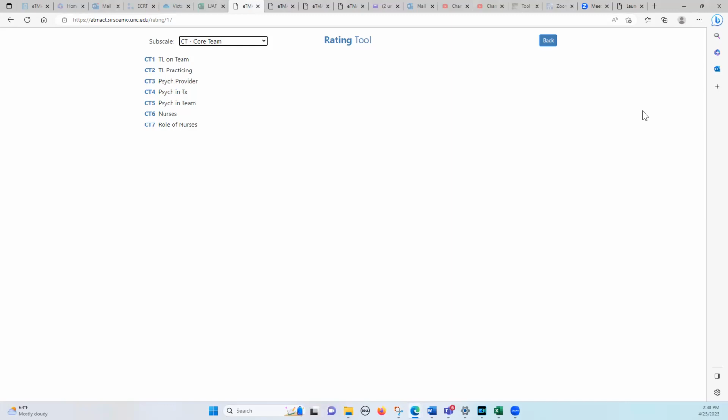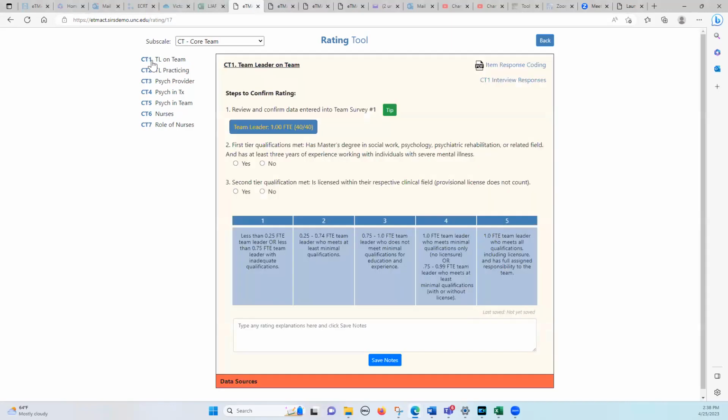All right, we're going to continue reviewing the rating tool, this time looking at the core team and the specialist team subscales. So with the core team, we pull it open and some information populates in. What is the FTE of the team leader?